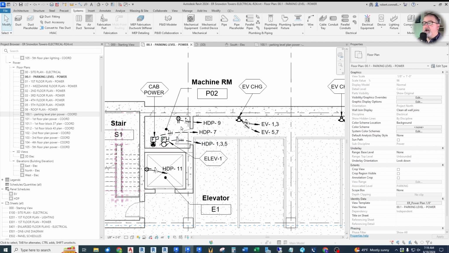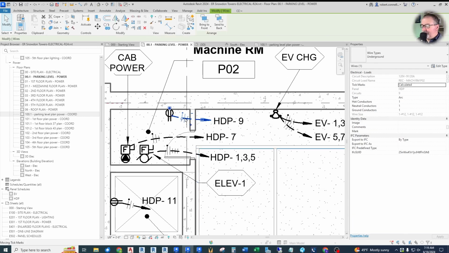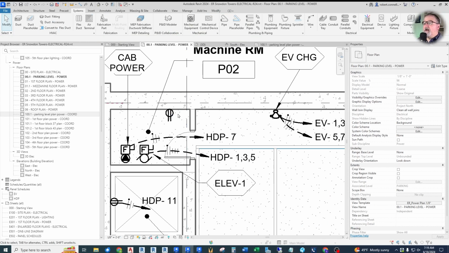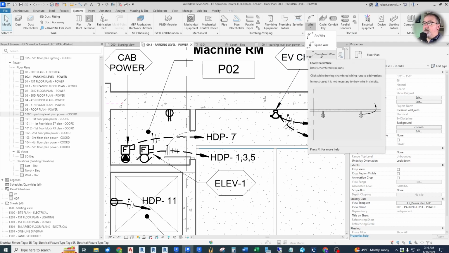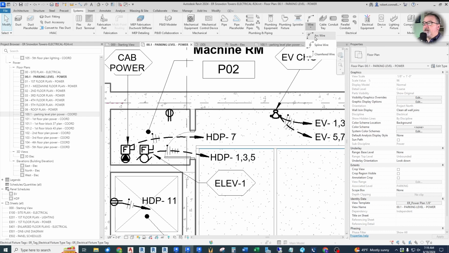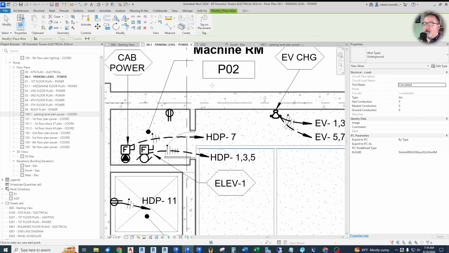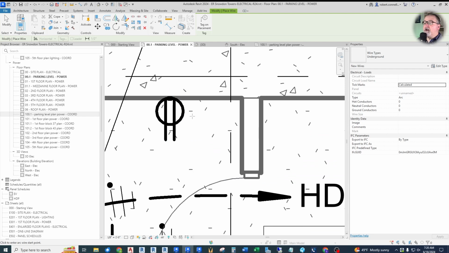This wiring can be created in a couple different ways. Let me get rid of this piece of wiring, and the tag goes with it. If I want to show wiring, I can do it manually. If I go up to the Systems tab on the ribbon, go to Wire, I can do an arc wire, a spline type of wire, or a chamfered type of wire. So I can just click this arc. It says at the bottom, click to enter the wire start point. Now where do I start it? If I just start it anywhere, it's not doing anything.